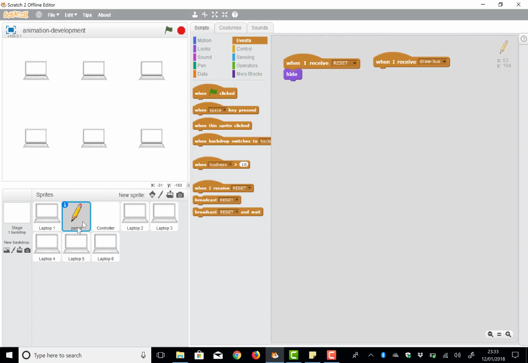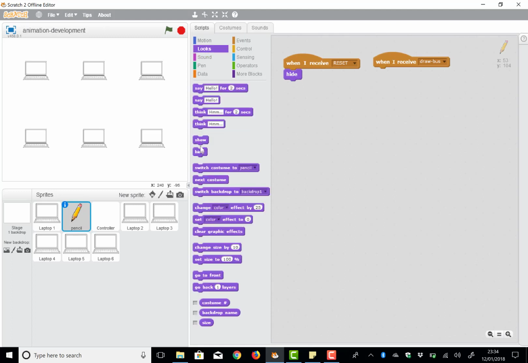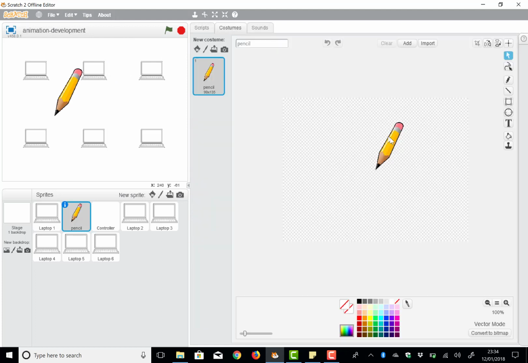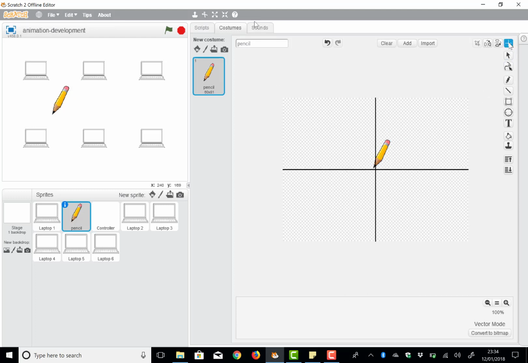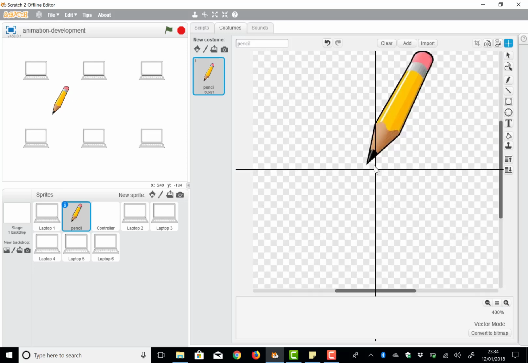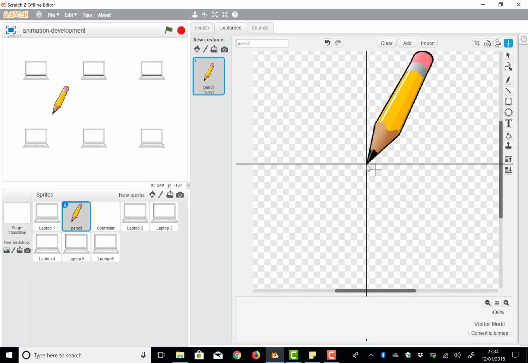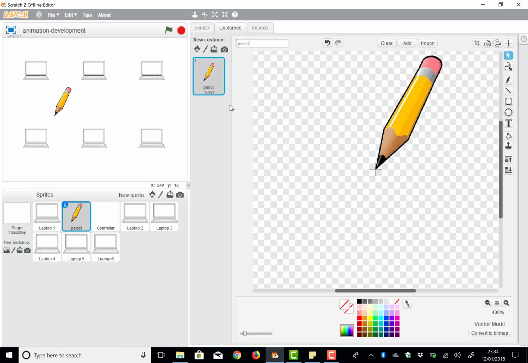Well, we now need the pencil sprite back. Now you'll notice the pencil sprite's disappeared. That's because we've hidden it. So just to get it back, I'm just going to bring the show command back on and click it. So there is our pencil. It actually looks a little bit too big, so I'm going to go back to my costume and make it a little bit smaller. That looks a bit better. Just make sure the origin is still at the end of the pencil, because that's going to be quite important. So there's our pencil sprite, that's good.